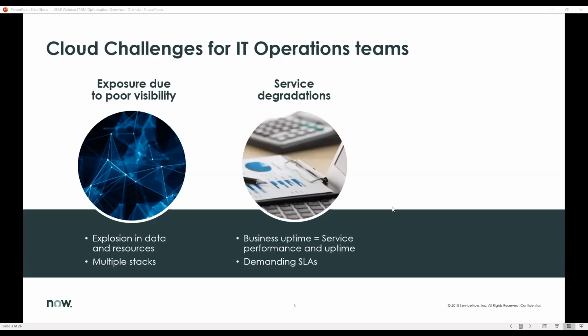The second problem is service degradation. When IT services have degraded performance or an outage, the organization's ability to meet their business and mission objectives is affected until those apps and services can be restored. But without a unified tool set, it's much harder to do.